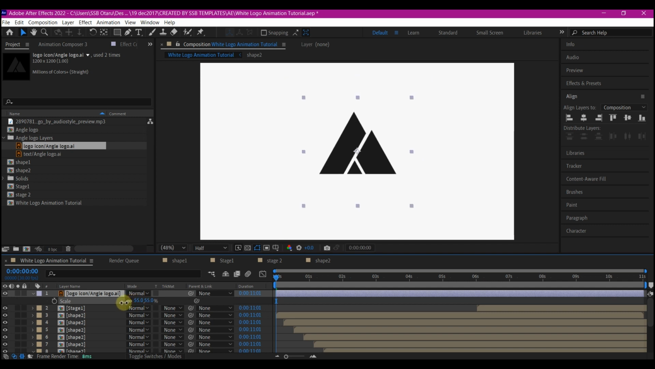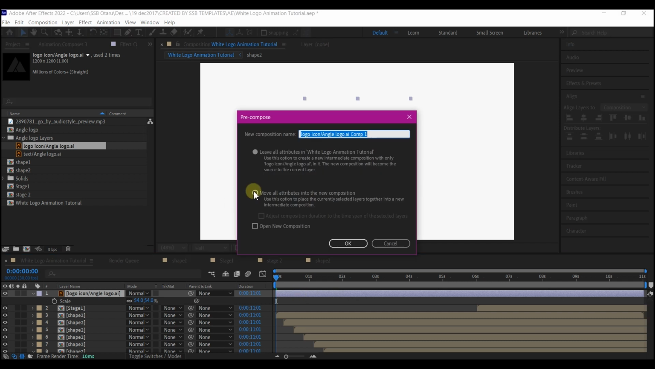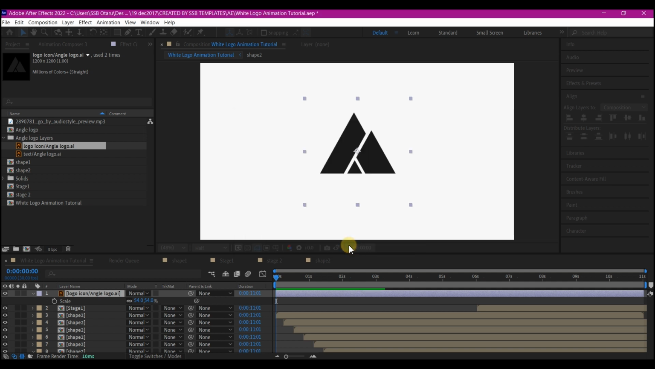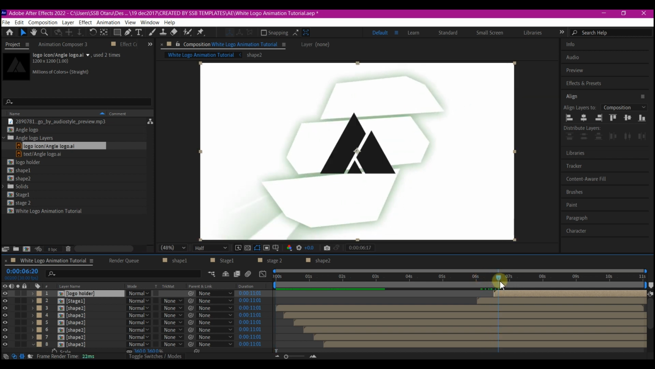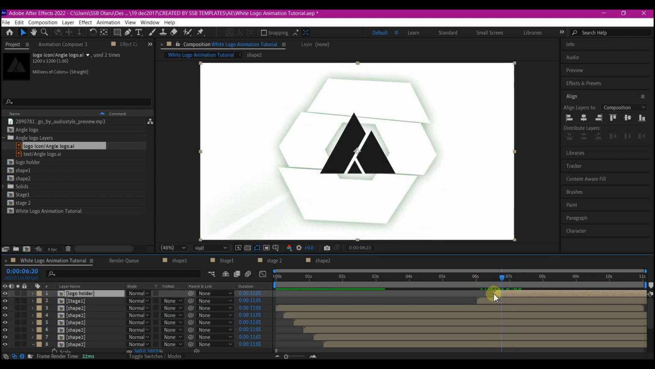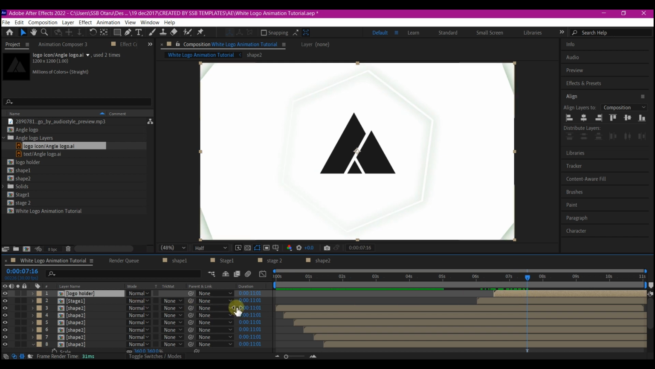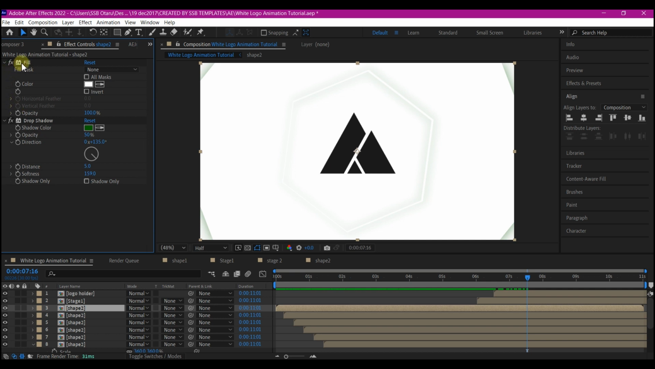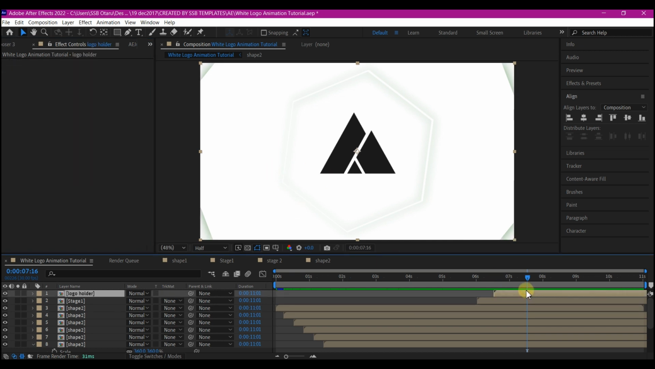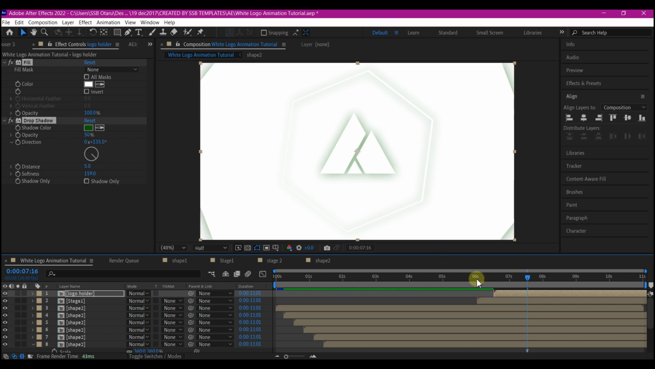Of course, the one that will fit into the design. Then I'm going to pre-compose it and name this logo holder and then move all attributes to the new composition. Let's offset it to this point where the animation is about completing. Yes, about this point. So we're going to select one of these layers. We have to switch again back to effects and control, then select the fill and the drop shadow effect, copy it and then paste it onto the logo holder. That is going to give you this.